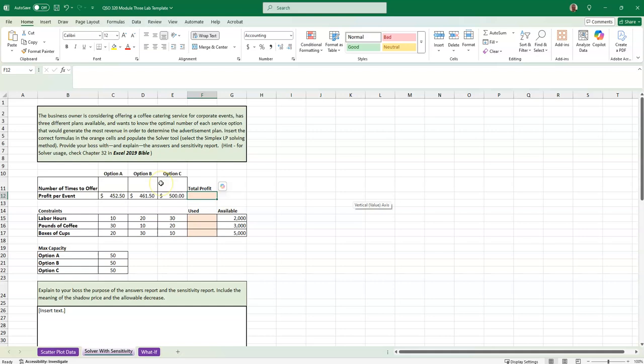So total profit calculation is going to be option A number of times to offer times profit for event, plus option B times profit for event, and option C times profit per event. So this is how many events, this is the profit per event, and you're going to enter the formula for that. I will show you how to do this for the first field, and then I'll just populate the others so I don't create such a long video.